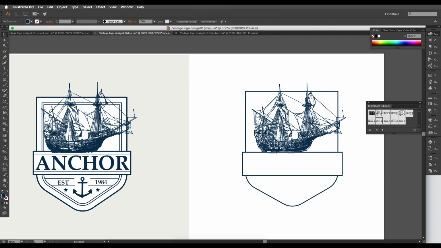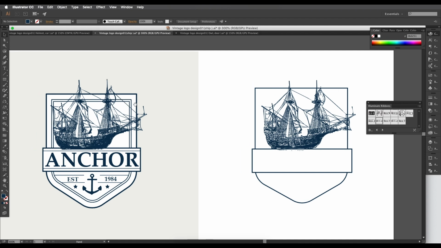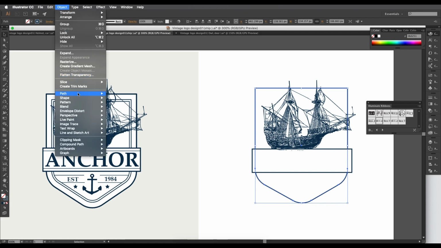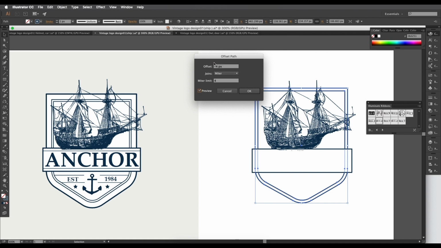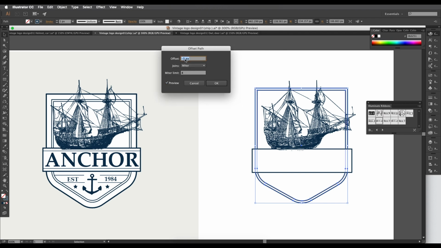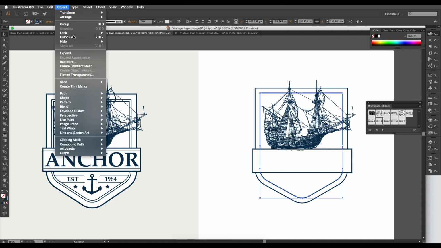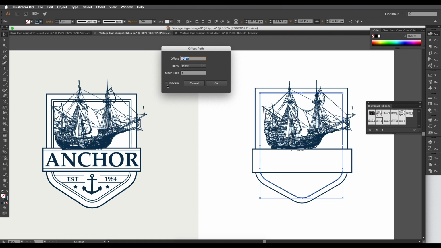Now to create that inner rectangular pieces, we'll select this and go to Object, Path, Offset Path, and let's preview it, and let's increase the number. -7 is good. Okay, I'll create one more: Object, Path, Offset Path, preview, and this one will give it a little lesser one, so around -3, and click OK.